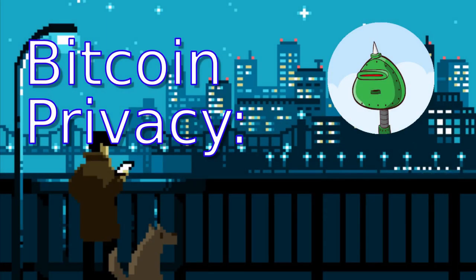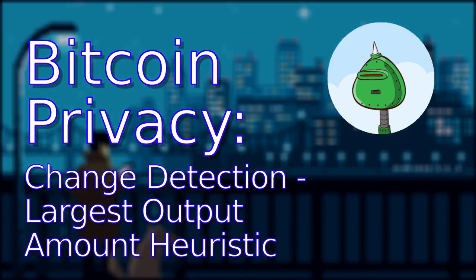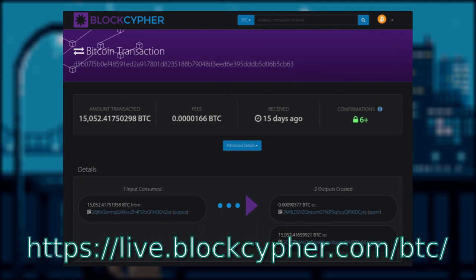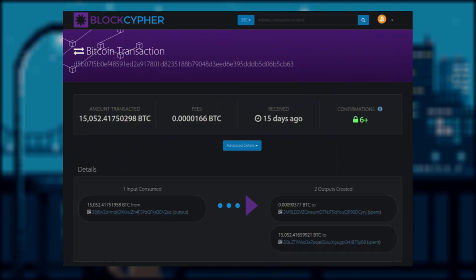In this video, we will be looking at the largest output amount heuristic. Before I go ahead and bore you with a lengthy explanation, let's take a look at a live transaction using BlockCypher's Block Explorer to see if we could accurately follow the sender in this flow of transactions.